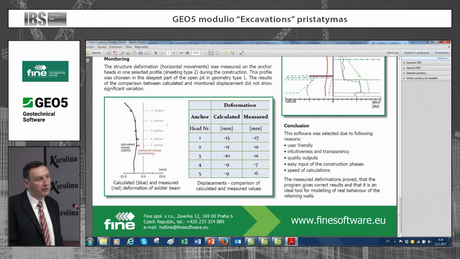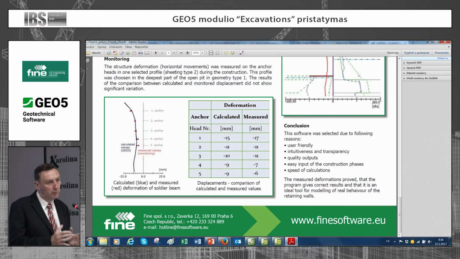Compared with finite elements, the main advantage of this program is that you are inputting just a few parameters, angle of friction and cohesion, and earth pressures are one of the tasks, I would say, that geotechnical engineers can do. We know the pressures. So I would say that this is the reason why this can give you very realistic results and realistic predictions of behavior of the structure.